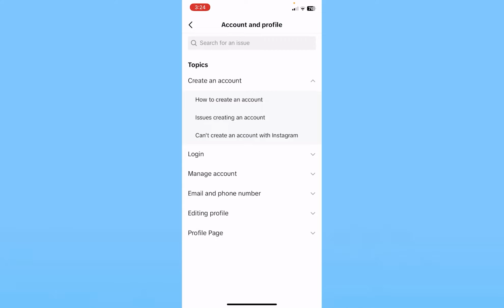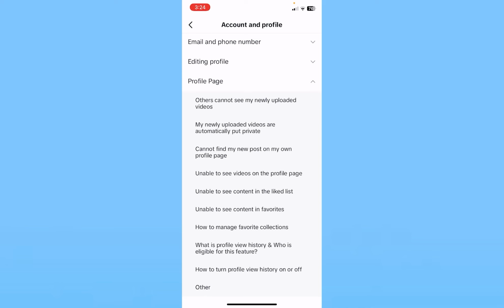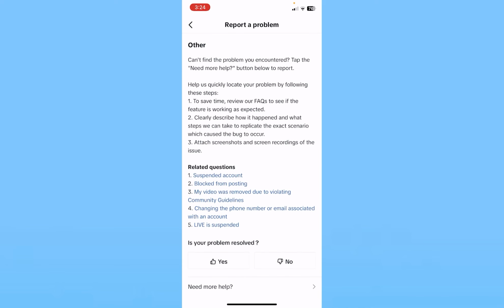Now once you're over here, you can see this option called profile page. Click on it, scroll all the way down and click on where it says other. Once you click on other, it's going to take you over here. Now over here you want to click on where it says no. Once you click on no, you can see this option called need more help. Now click on need more help.